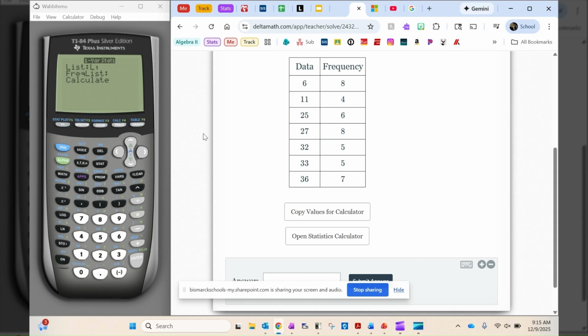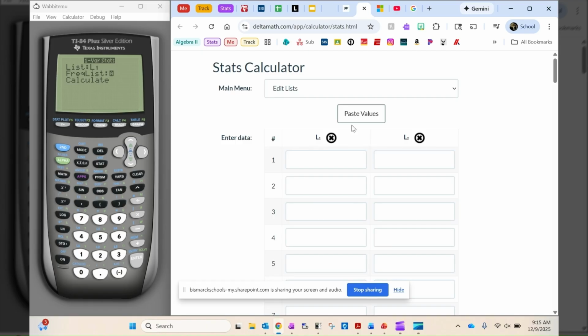So Delta Math has a really cool feature that allows us to copy this data. So I clicked copy, then open a stat calculator. I can then paste all of those values into L1 and L2.